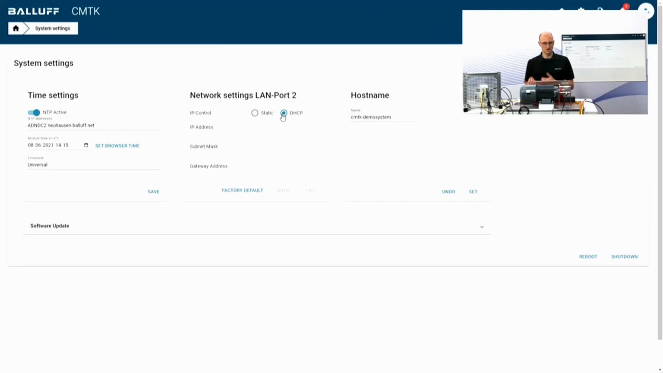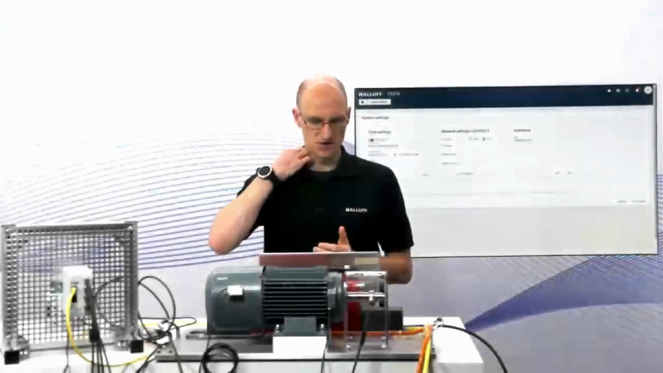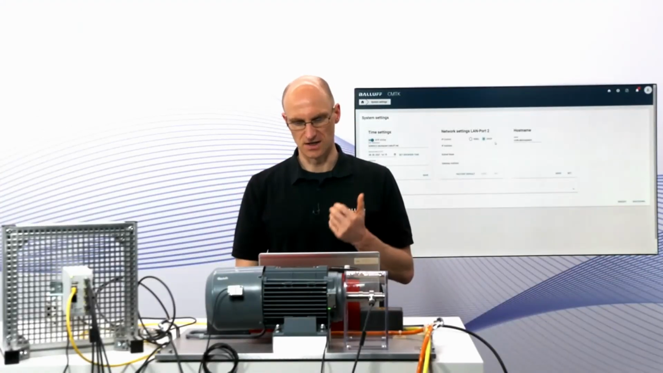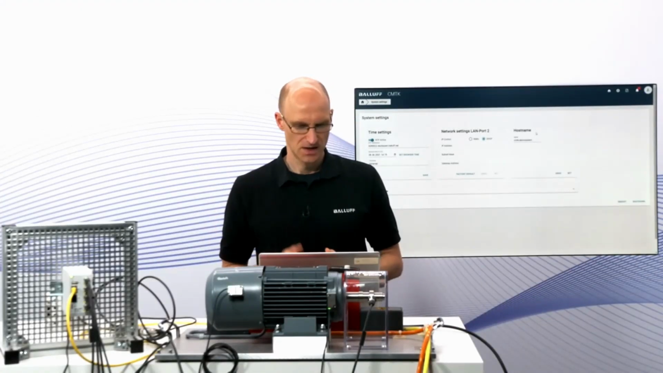So here you can give it a static or dynamic IP address according to the DHCP server. You can also, if time synchronization is very important for you, set an NTP server, so a network time protocol server, from your own base. That's also possible, and you can change the host name of the system.